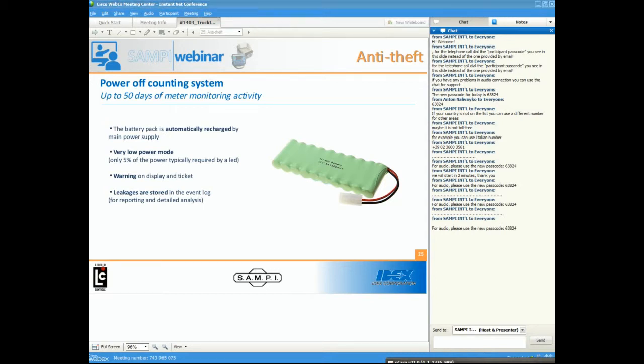In case of some leakage or some fraudulent action when the main power is off, there is a new event on the log, on the internal memory of the system, and there is a warning on the screen as soon as the main power is back. And you can have also a specific ticket for this kind of fraudulent warning, and this kind of anti-theft warning.